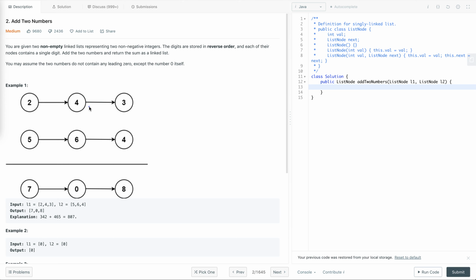Let's discuss a very interesting problem, add two numbers. So in this tutorial, we first understand the problem statement, then we discuss the approach, and finally we will write its Java code. So let's start with the problem statement.